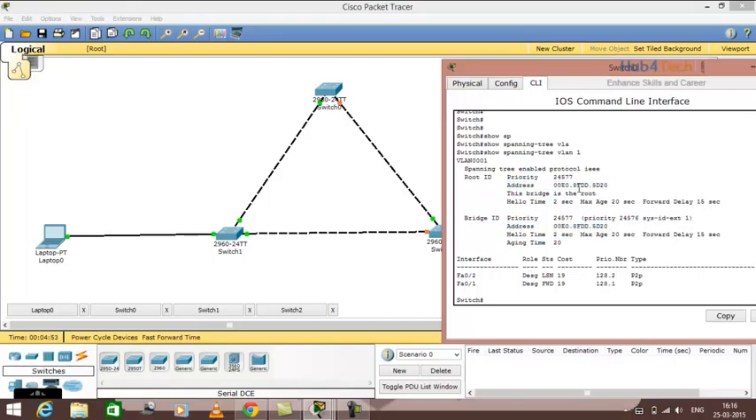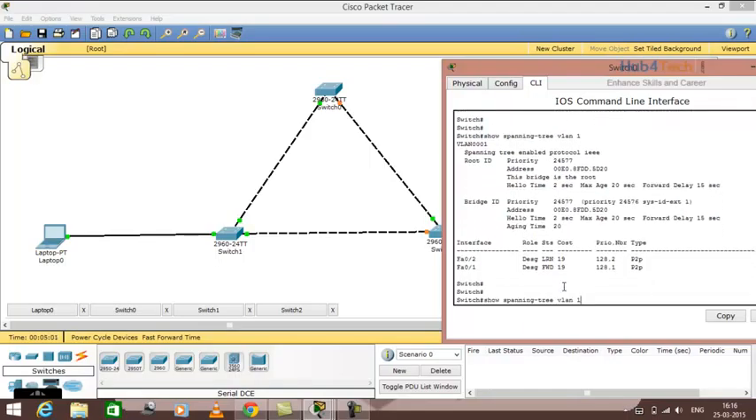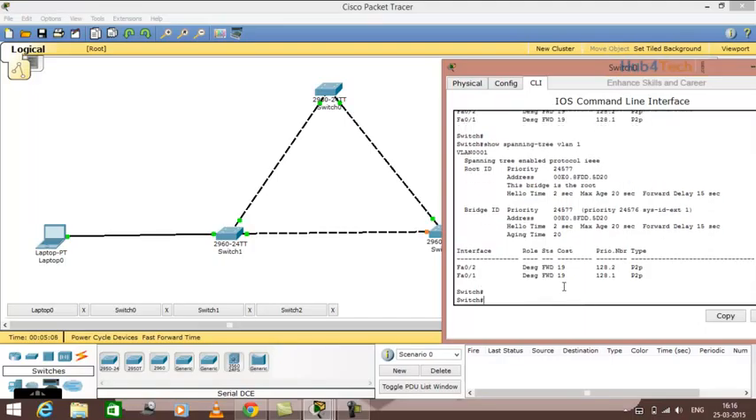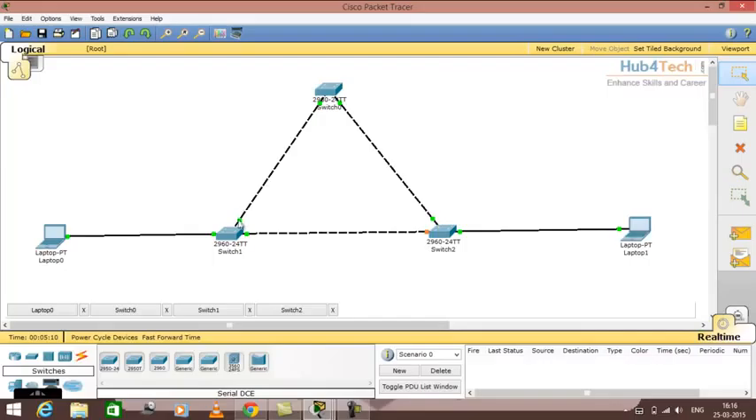Now all the ports are in designated state. They are changing states, which will take some time. You'll see, now all the ports are in designated state. That means these ports are root ports and this is the blocking state now.